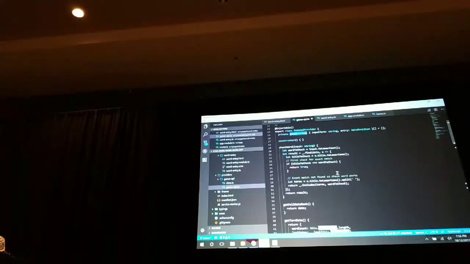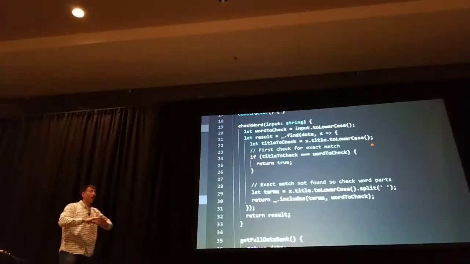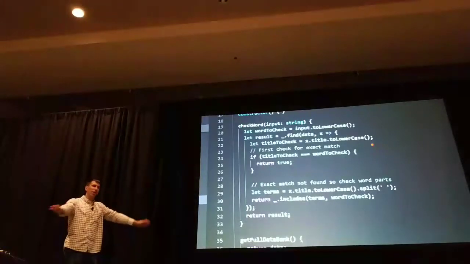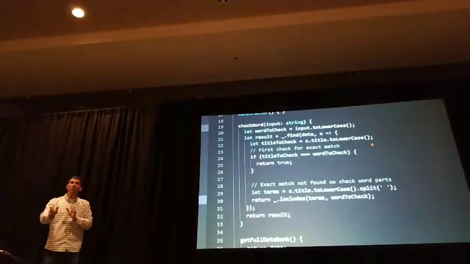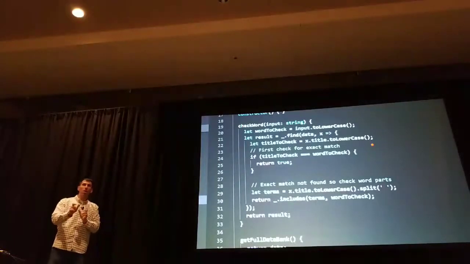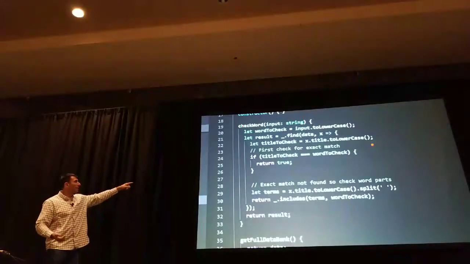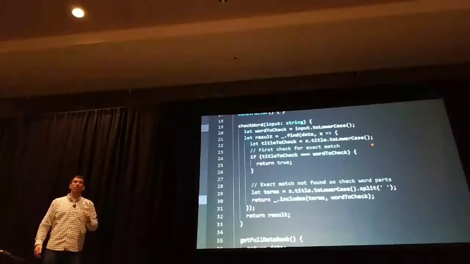So the first thing I'm going to do is this check word function. I want to do case-insensitive searches, so I know it's a little ugly, a little brute force, but I'm just doing toLowerCase everywhere to make it quick and dirty. And I want to first see, can I find an exact match? So if someone says Han Solo, do I have an exact match in there? If so, great, it's an exact match, on line 25, return true. Correct, the person got a correct choice.